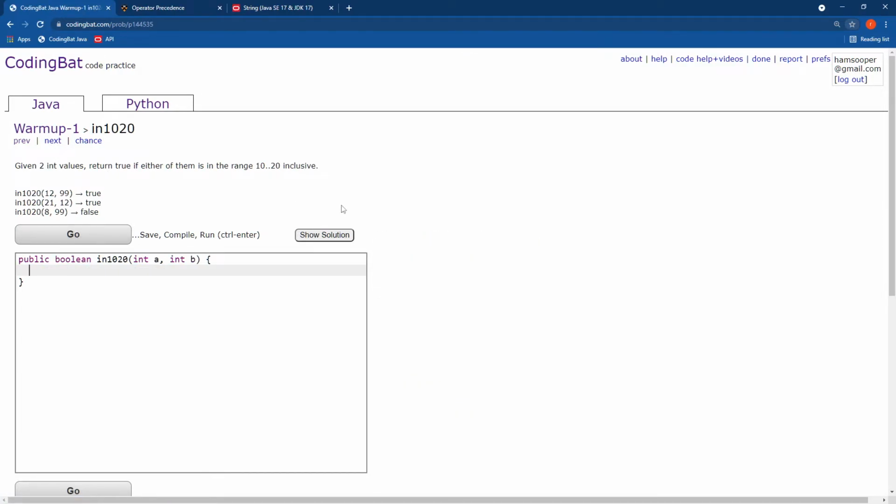Okay, next one says given two int values, return true if either of them is in the range from 10 to 20 inclusive. And by the way, if you see a range of numbers and then afterwards inclusive, that means we're including the two endpoints of the range. So this range here includes the values 10 and 20. So go ahead and try this one on your own.